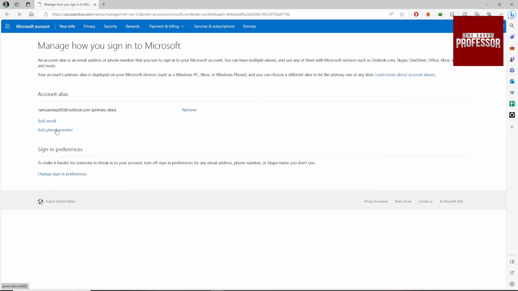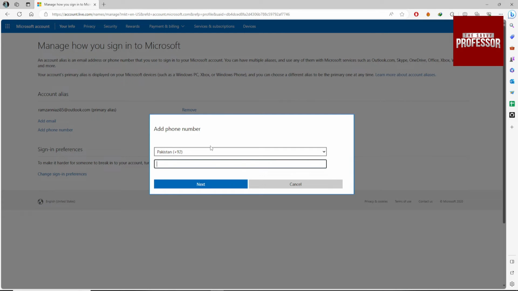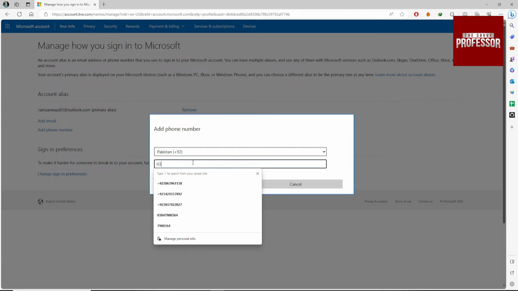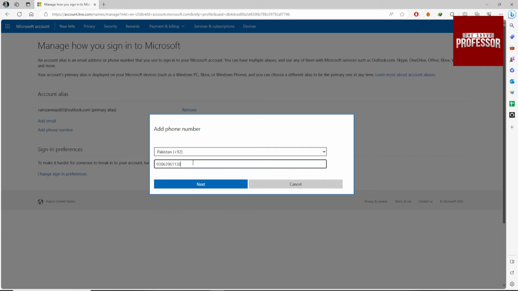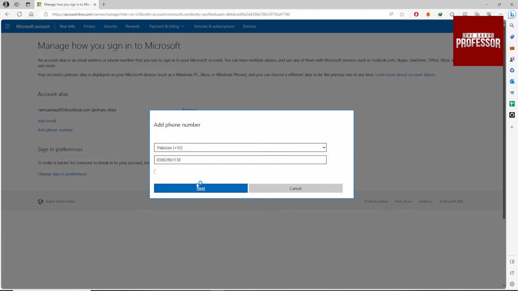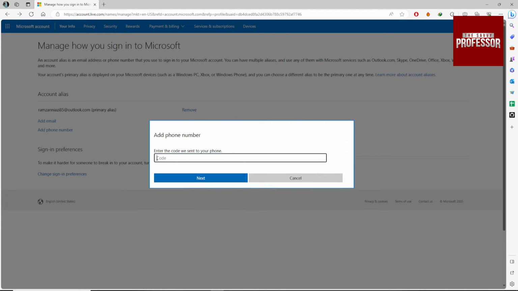And click on add phone number. Select your country code and enter your phone number. Hit next. Enter the code which they send to your number and hit next, and your number will be added to here.